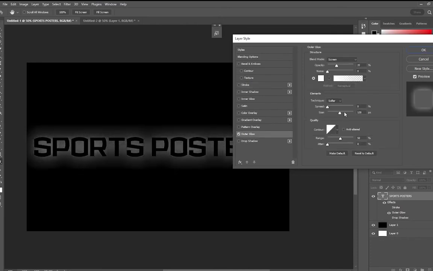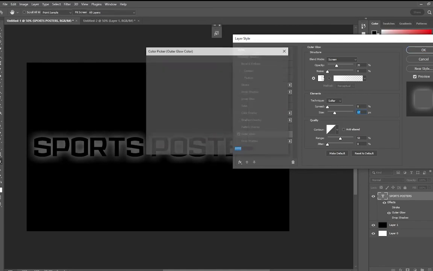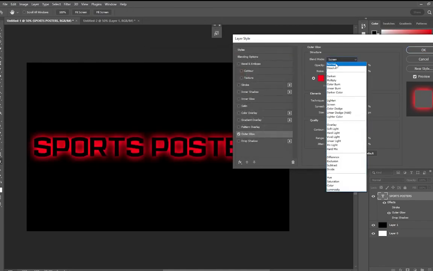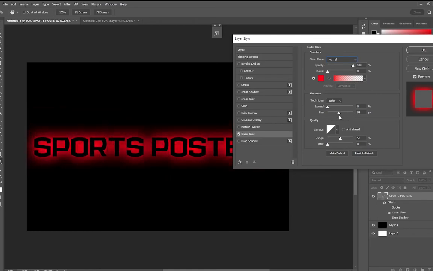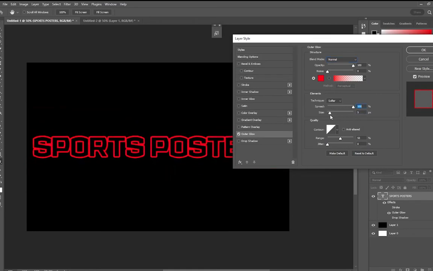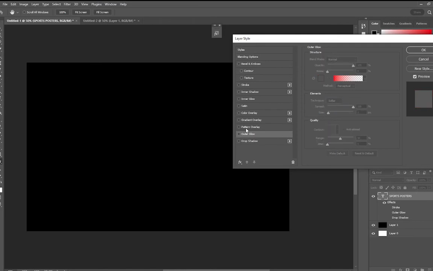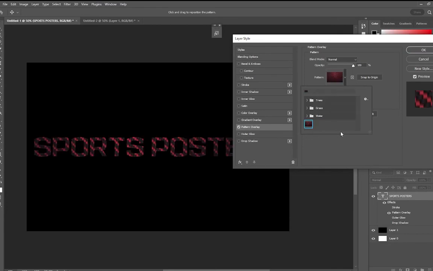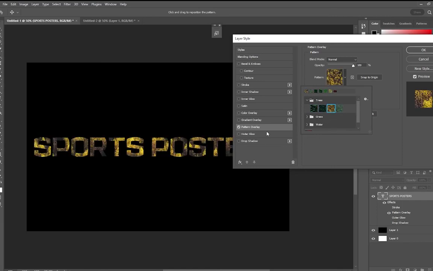The outer glow is basically like the edges of the font glowing. In this case, I'll use black. It's pretty cool. You can have a spread. It's almost like the stroke tool, but different. Pattern overlay, this is what we're going to be using. There's the pattern that we just saved and imported as a pattern. There are other pre-installed ones, like grass. If you're looking to do grass, there's also trees. That looks like a grunge texture, but play around with that a little bit.